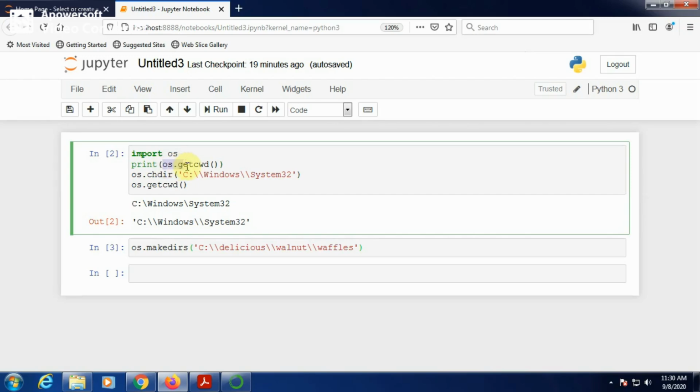Can you see the os.getcwd function? This getcwd indicates get current working directory. It gets the working directory of the operating system, or present working directory. If you want to print it, give a print statement. Currently the operating system exists in Windows System32. That is the current working directory.